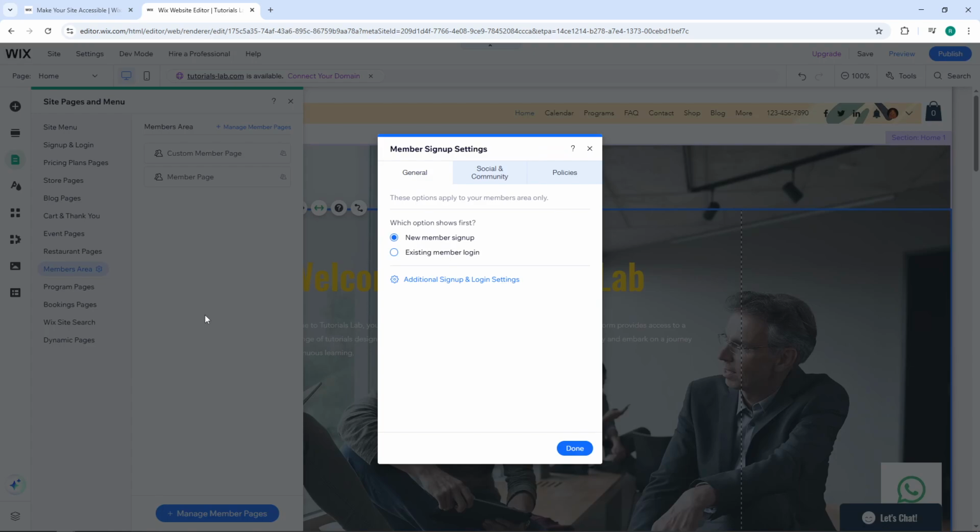This is where you'll be able to control exactly how the sign-up process works for new members. You'll now be presented with 3 sections for the member sign-up settings. Let's start with the first one, which is General. Here you can select which option shows first to your visitors. Choose from the radio button options of new member sign-up or existing member login. This determines whether people see the registration form or the login form first when they visit your members area.